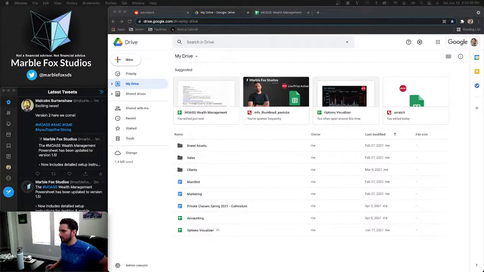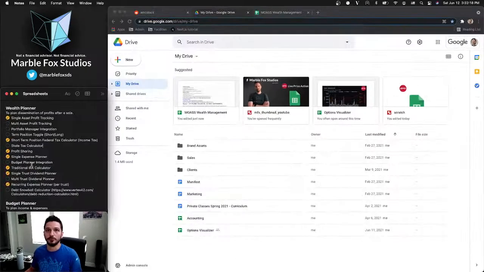Let's get started on version 2 of this. And version 2 is just going to be simply amazing because it's going to make it super, super easy to use. And we're going to add a whole bunch of new features. So we're going to add multi-asset profit tracking. Portfolio manager integration will be version 3. So let me move that to the bottom.